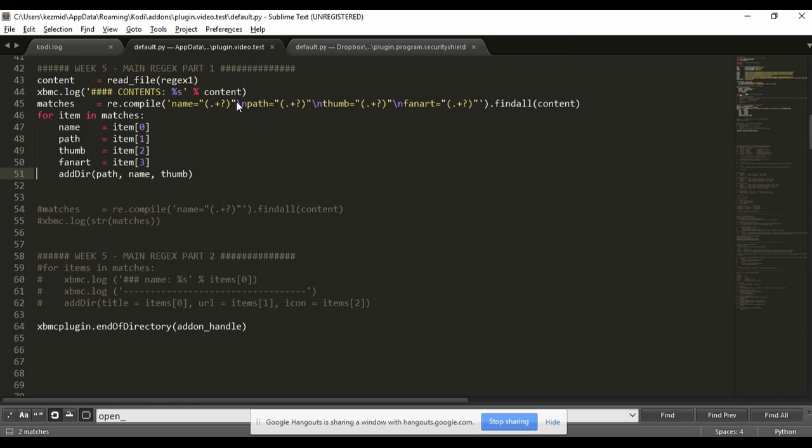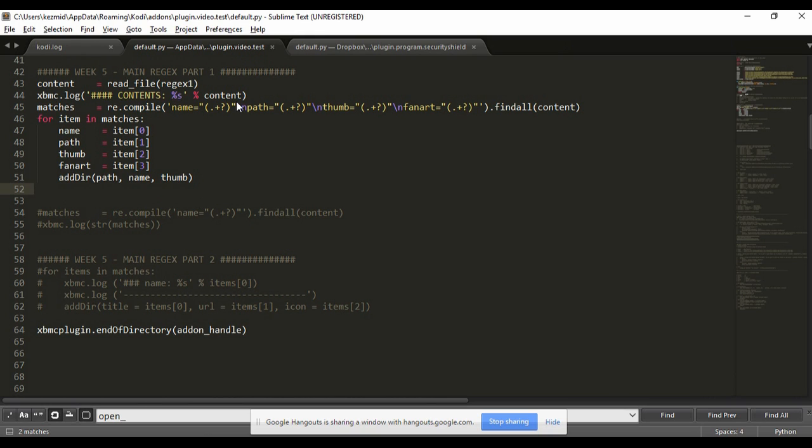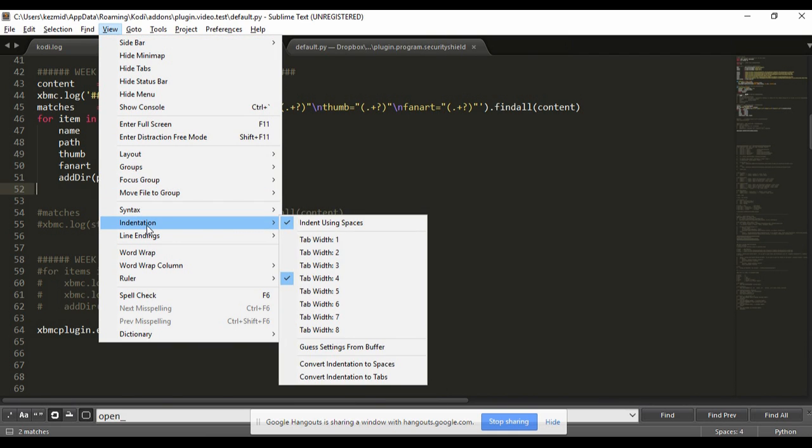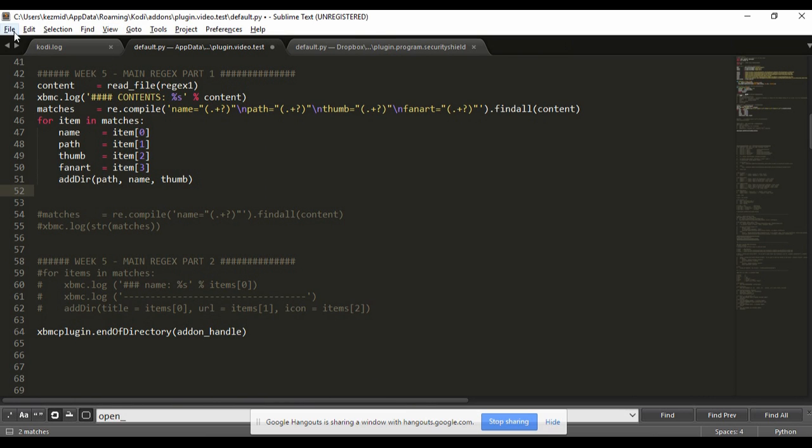Are you getting on? Oh, I had an indentation error. It had tabs instead of spaces. I don't know how that happened. It seems to be when you reopen Sublime, it doesn't keep what you last had. Do you know that little trick to change the indentation to spaces? If you do View, go down to the second one from the bottom, convert indentation to spaces. And then save it.